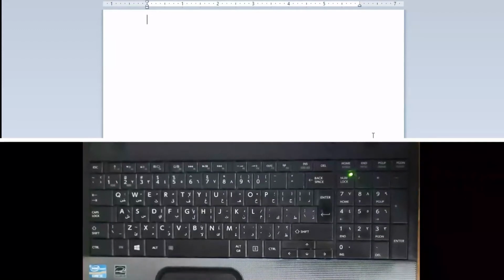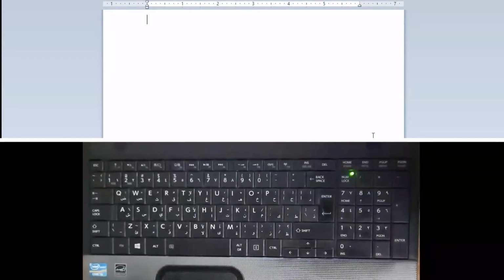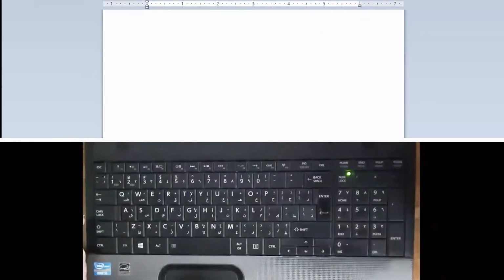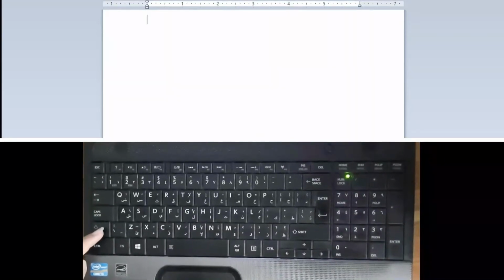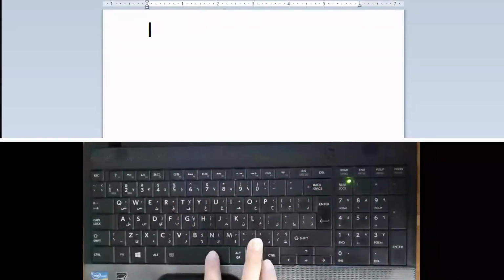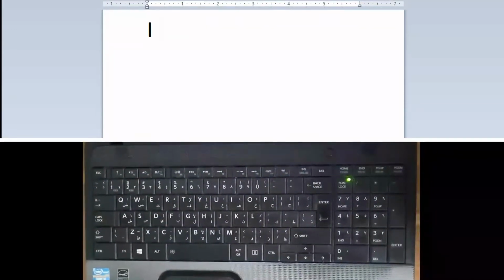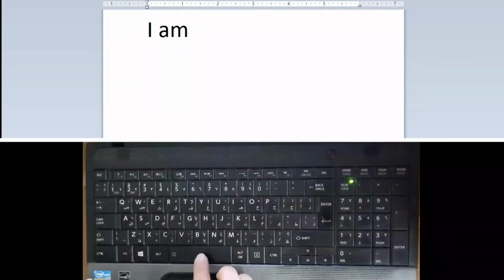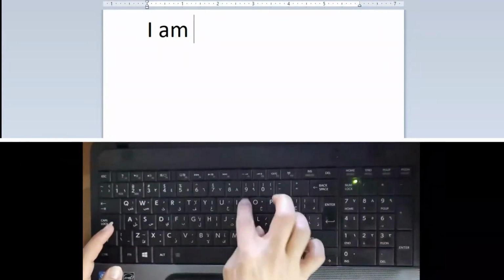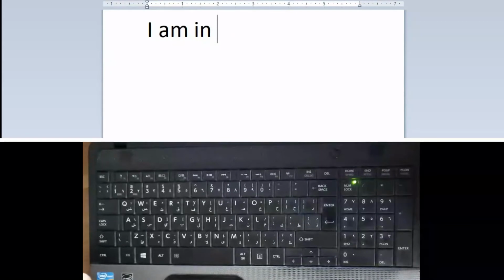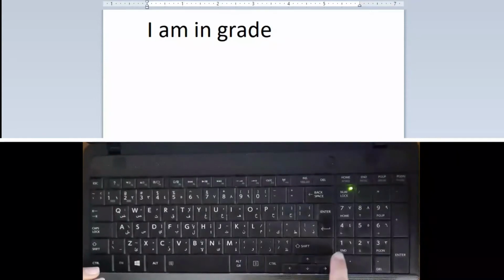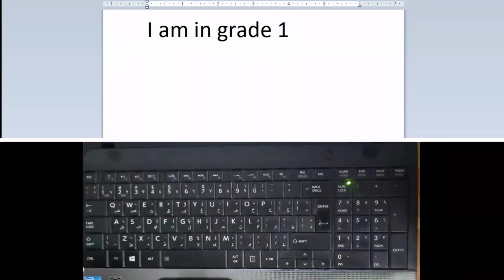We have an exercise in the book, but I changed something in it. I will send it to you. We will practice. The first step, you have to press the shift key with letter I at the same time, and then click space bar to make a space. Then write am, then space bar again, and then write in, and space bar again, and grade, space bar again, and 1. I am in grade 1.